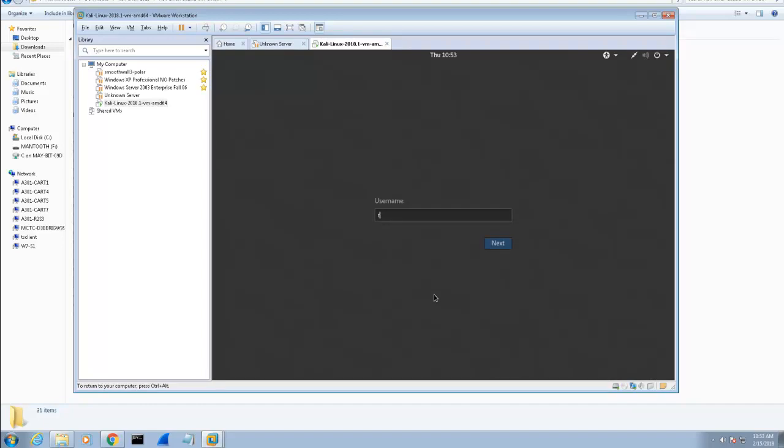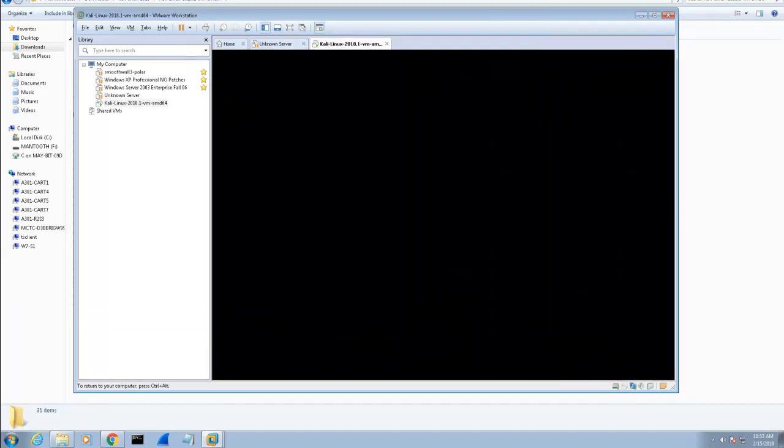Log in as root, R-O-O-T. This is the administrator's account in Linux. Click next, and the password for this is root spelled backwards: T-O-O-R. So click sign in. And give it a few moments while it gets itself together here.